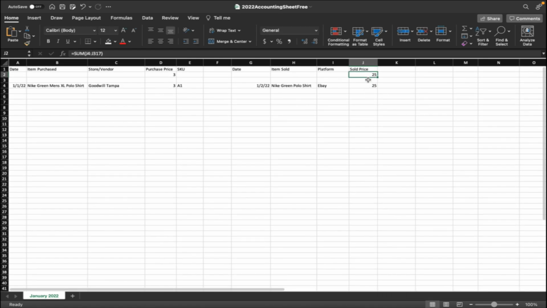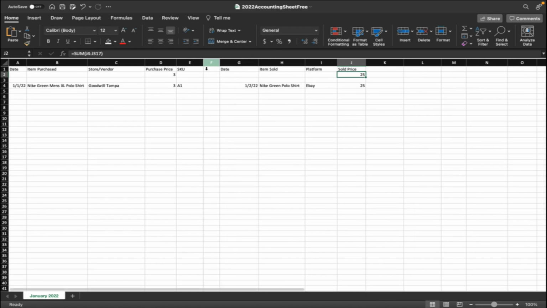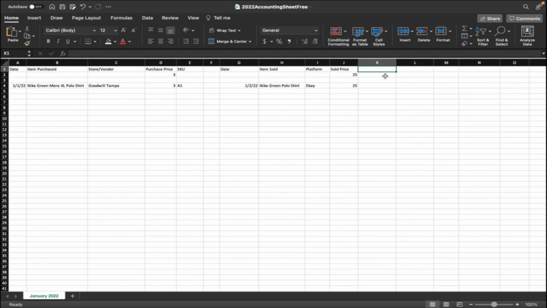So we have total sold price of $25. And now we can come over here, and what we want to do is put the platform fee. What did the platform charge us? Did we have to buy a shipping label cost, right? So you just do like shipping cost. And obviously if you're on Poshmark, it doesn't count. It doesn't matter. Some of the other platforms take care of the labels.